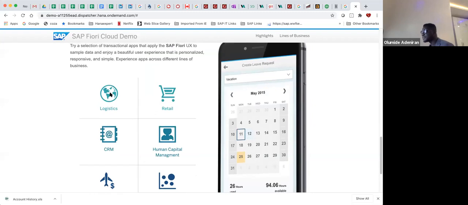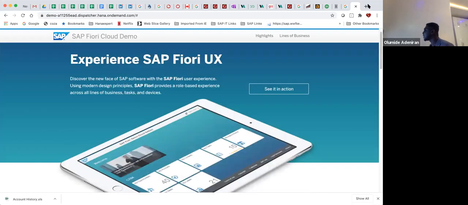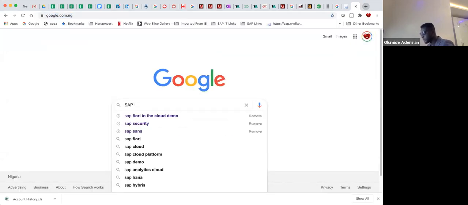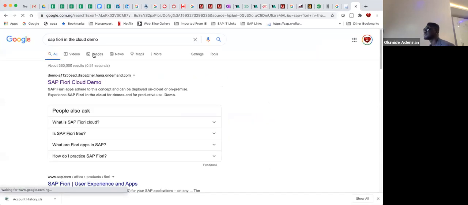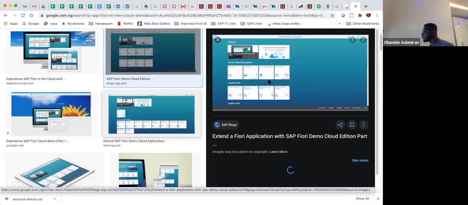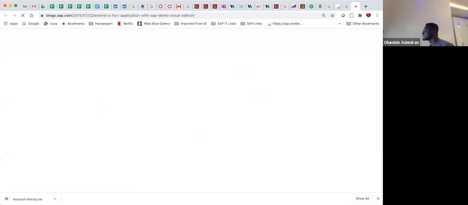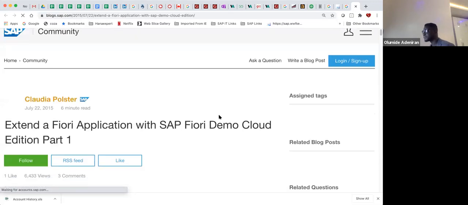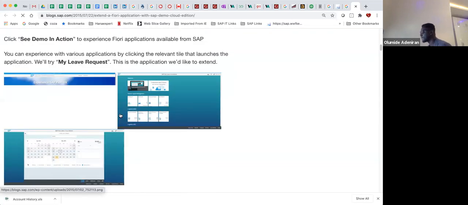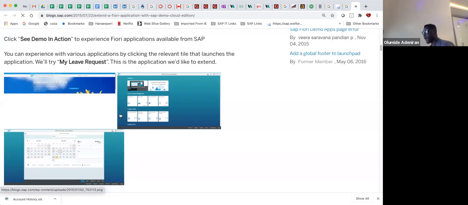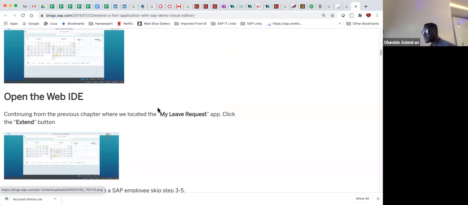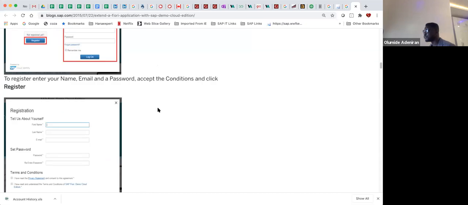Okay. Let me give you something else since this one's not coming up. So this is what SAP Fiori looks like. My page is loading. So this is what SAP Fiori looks like. It makes it simple for you to administer, and it makes it easy for you to log into the system as an employee and do anything you want.